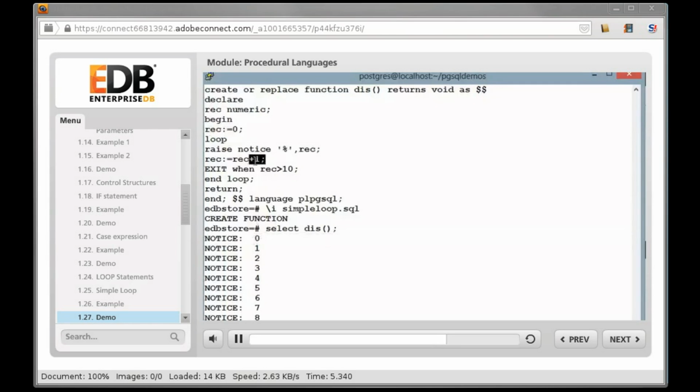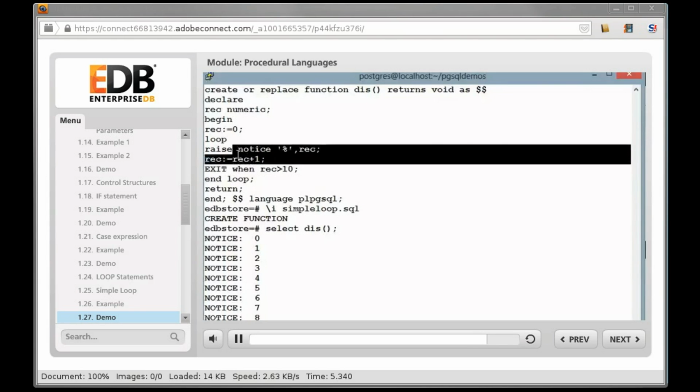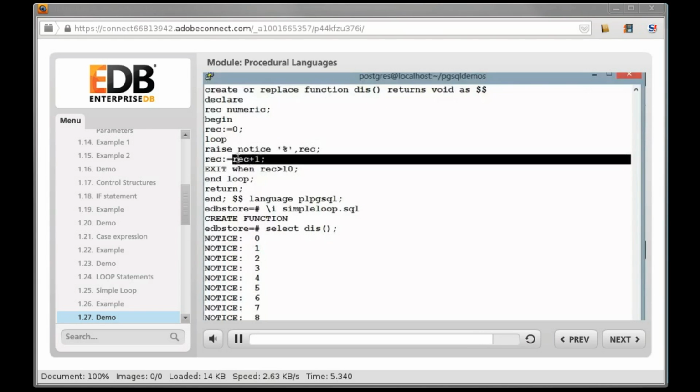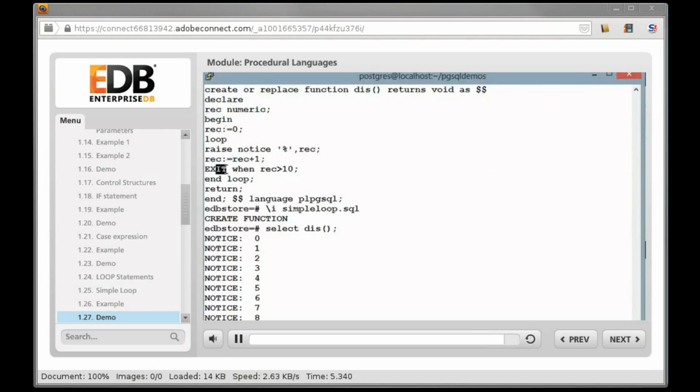And then it adds 1, and then it verifies whether it is greater than 10 or not. It is not, so it will not exit. It will keep in the loop, and it will display 1, 2, 3, and so on. Once it reaches 10, it will add 1 inside it, and then it will say 11, and 11 is greater than 10, so this will exit. So this is an example of using simple loop.